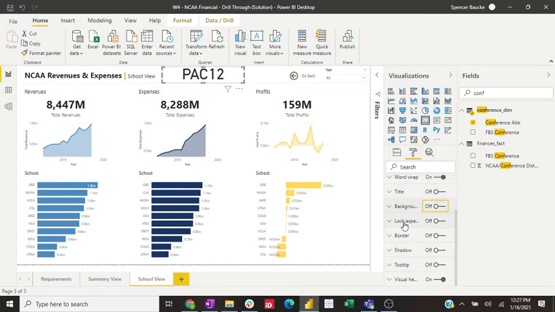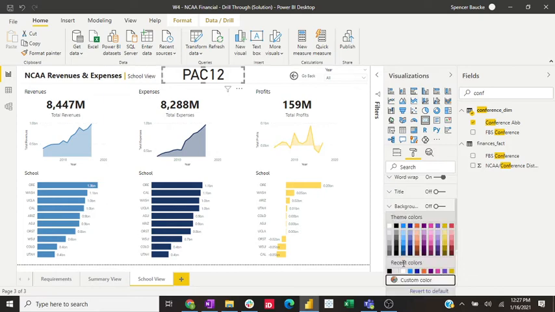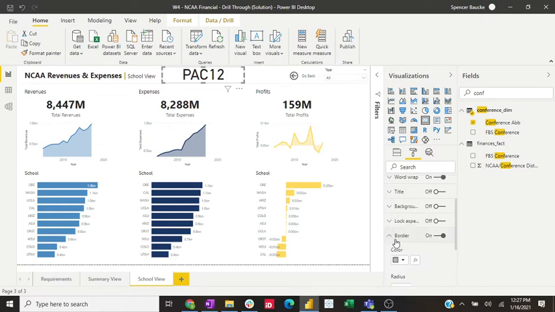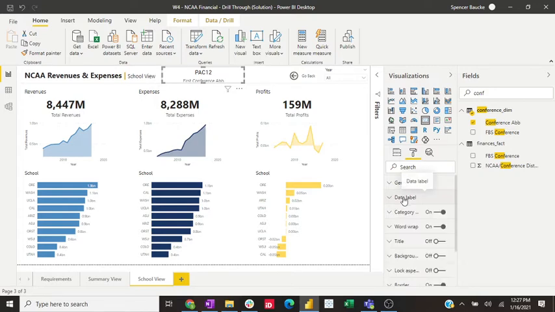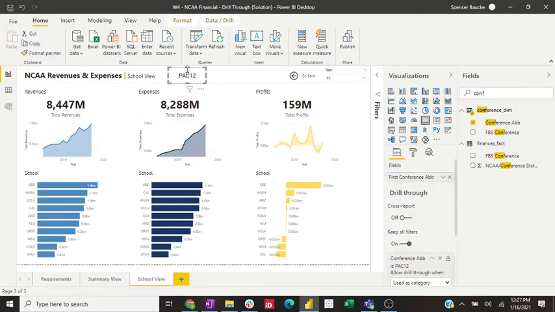So I'm going to do some quick formatting. I'm going to choose no background and make it transparent. I'm going to put a little border around it. I'm going to color it a light gray color. I'm also going to make the data label much smaller because I don't want it to appear that big on my report page. So I'm going to come here and turn off this category because we know what this means when we're doing this drill through. So it will be understood that this is the conference that we're looking at.